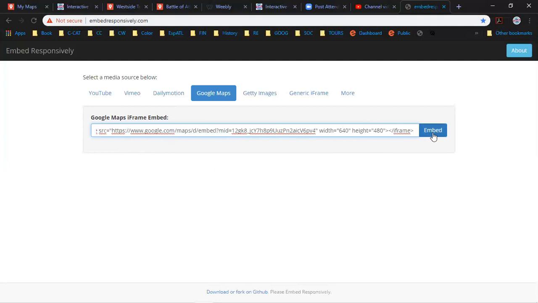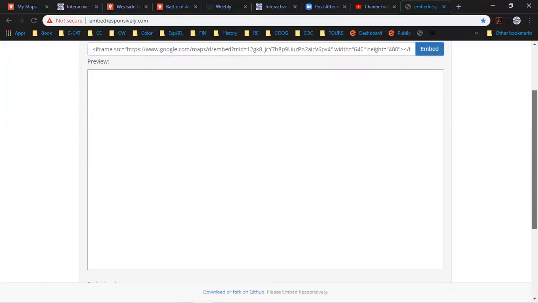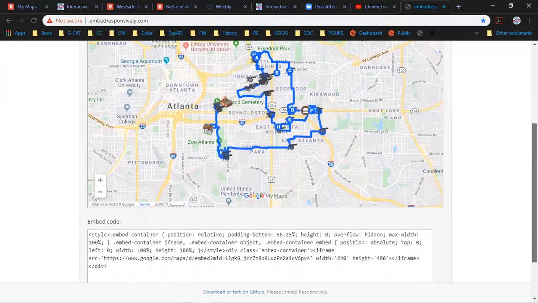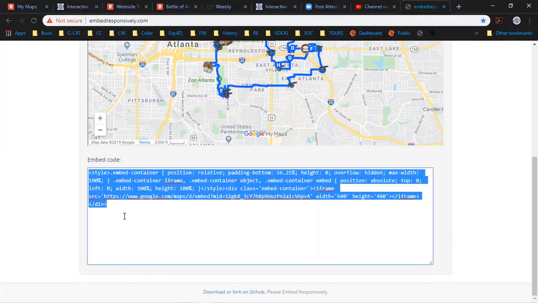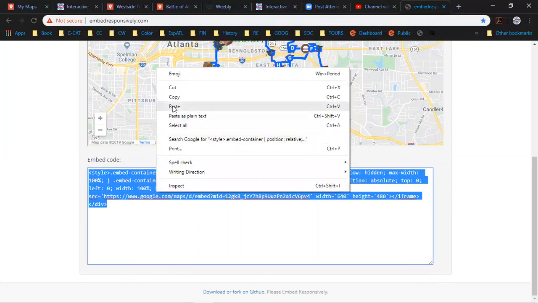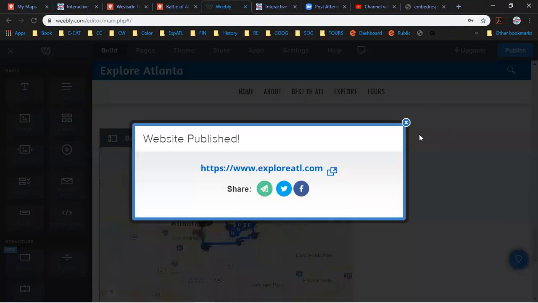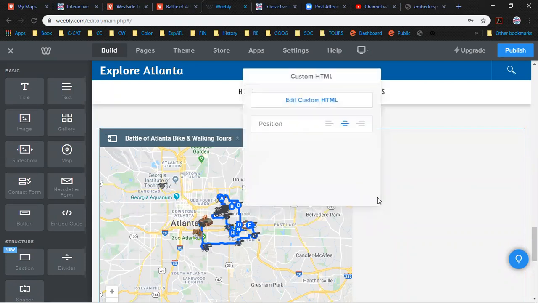I'm going to click on the button that says embed at the end of the address bar here, and it's going to generate. You scroll down, there's the map right there, the newly rendered map, and at the bottom it has generated a new HTML code that I'm going to copy, and I'm going to go back to my Weebly website builder, my editor. That's where I had pasted the original code, the default code.